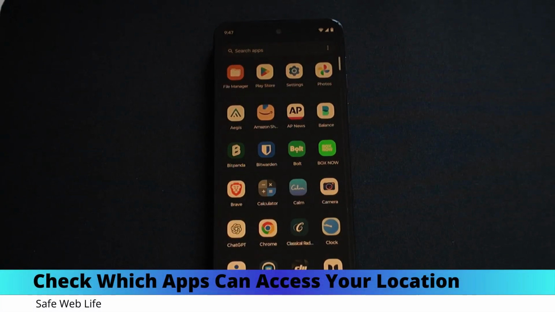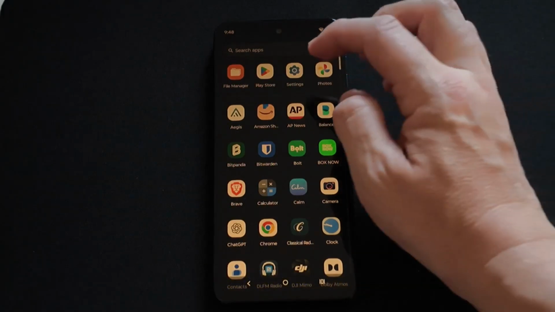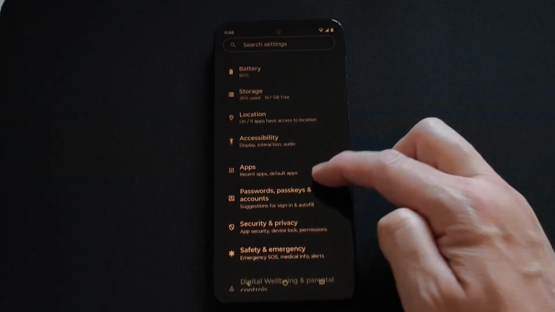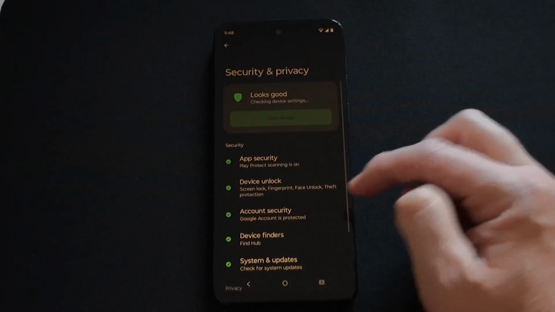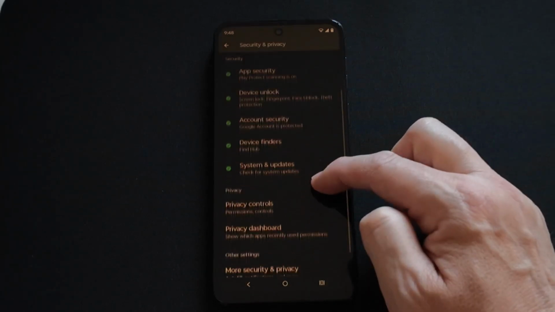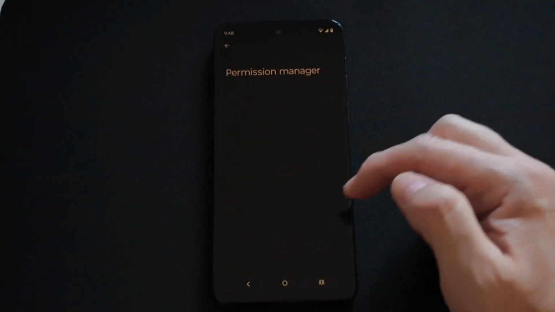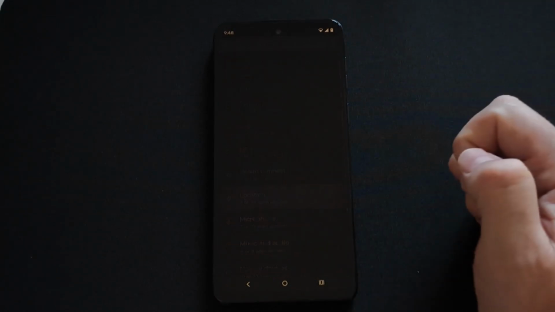Okay, so step one, we're going to check which apps can access your location. And to do this, you want to go to Settings, and you want to scroll down until you see Security and Privacy. And then we want to scroll down again to Privacy Controls, then Permission Manager, and then Location.